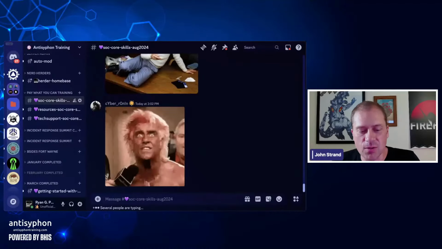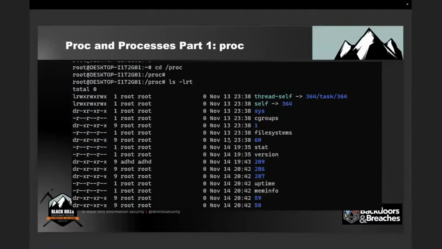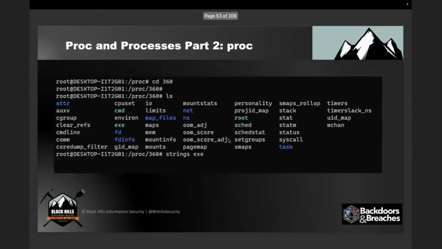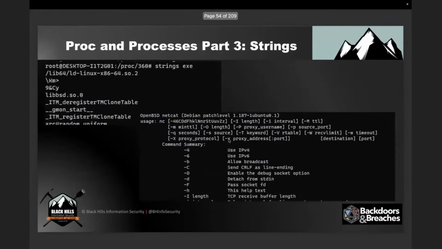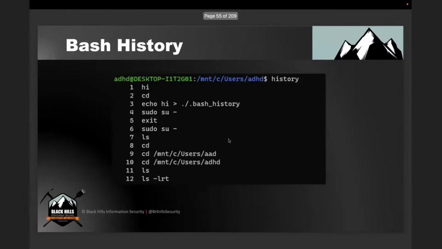Here we go. All right, so proc and processes. This is proc. I already talked about this, but we can see the process IDs. We already did all of that. And then we have the lab. Sorry, labs coming up. Bash history, equally cool.